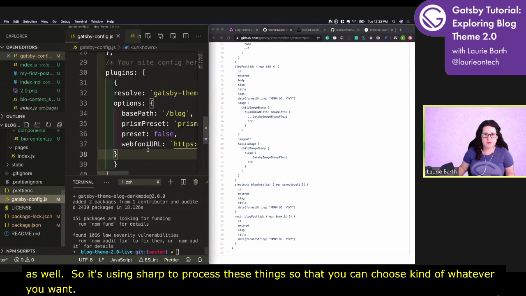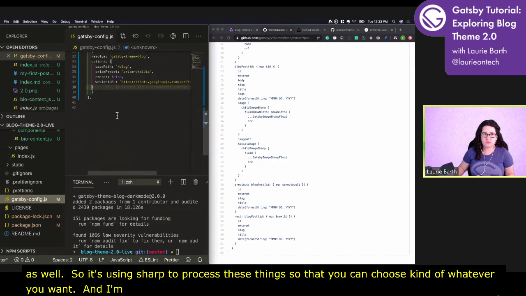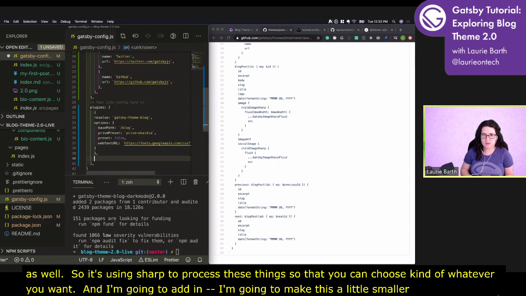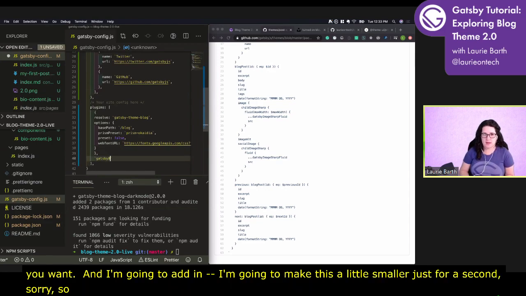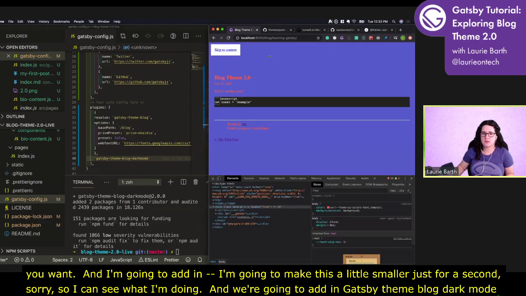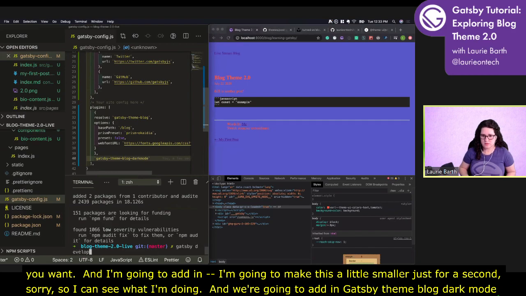And I'm going to make this a little smaller just for a second, sorry, so I can see what I'm doing. And we're going to add in Gatsby theme blog dark mode. We're going to run Gatsby develop.